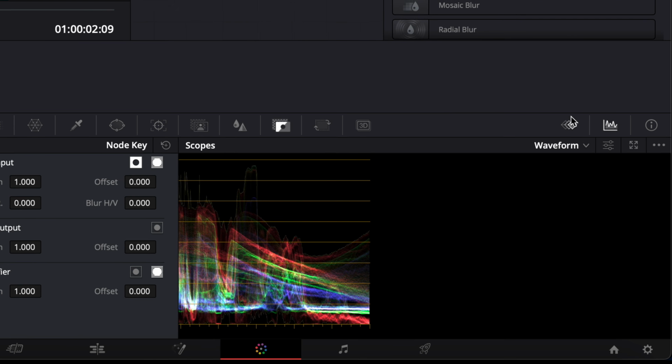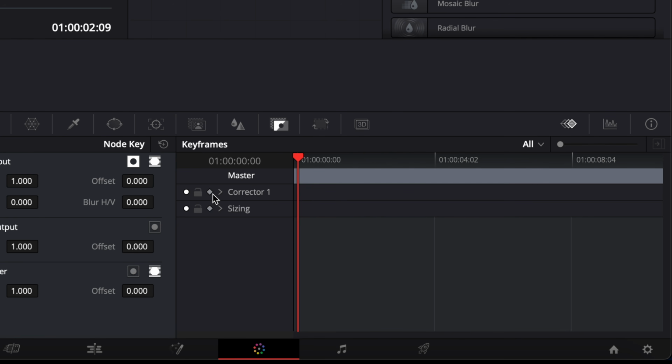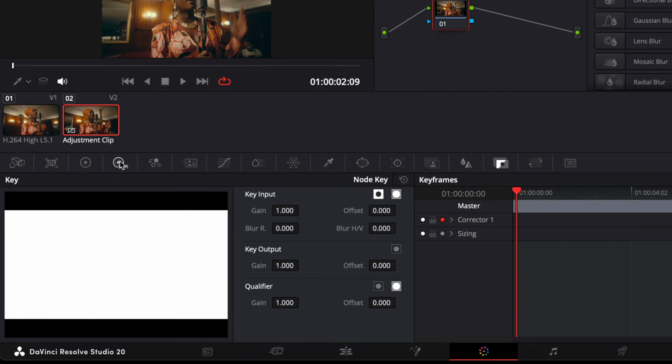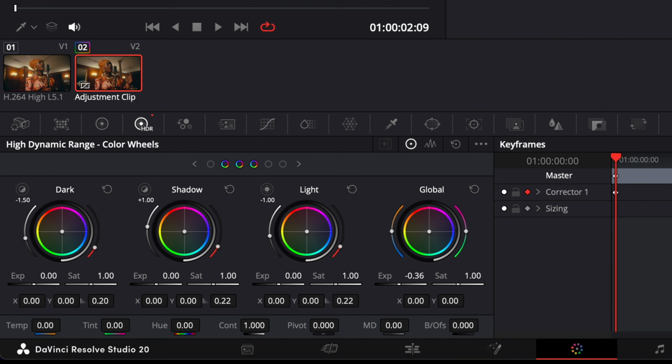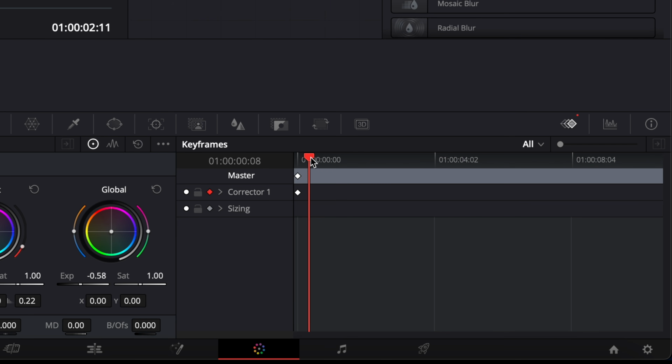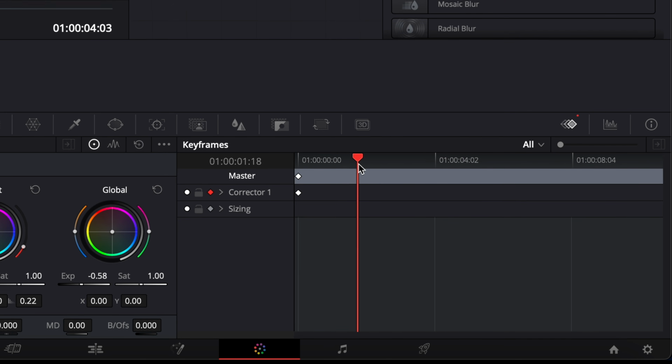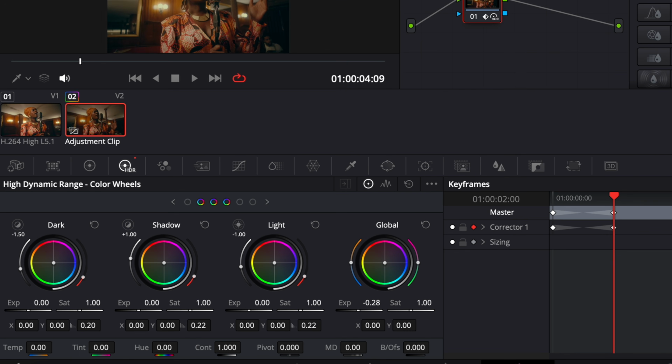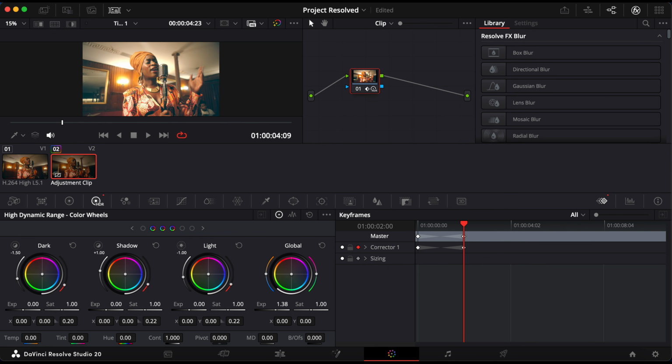Open the Keyframes panel and add a keyframe on Corrector 1 at the start of the adjustment clip. In the HDR wheels, slightly lower the global exposure. Then, move the playhead to the moment the clip slows down and increase the global exposure to create the flash effect. Adjust the exposure amount to taste, and you're done.